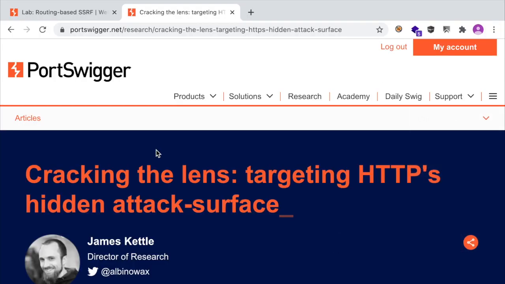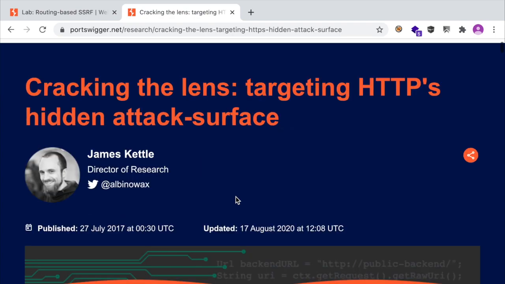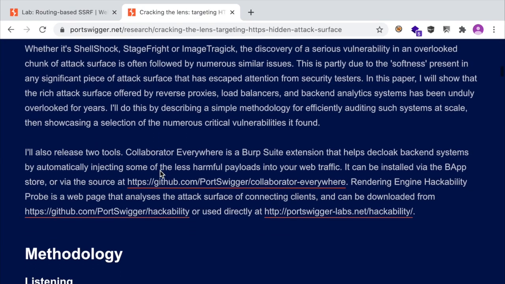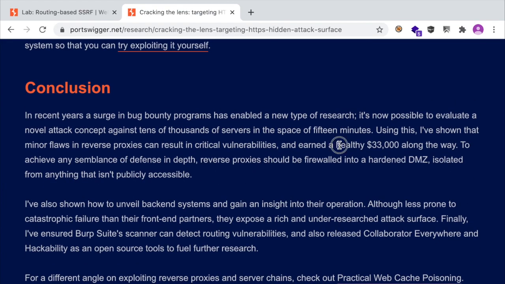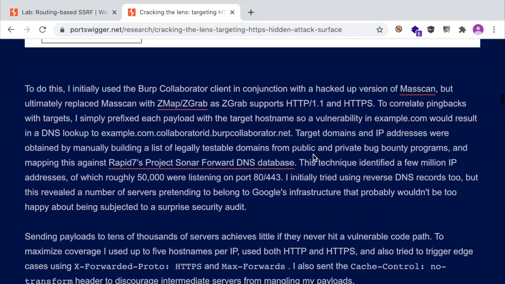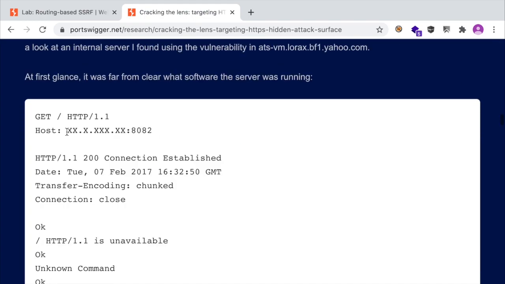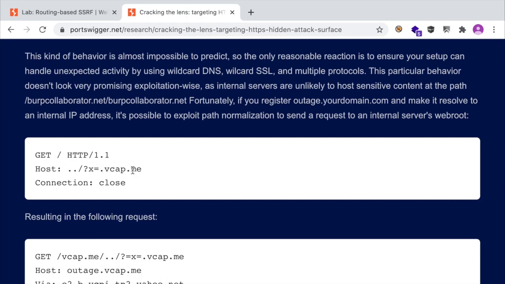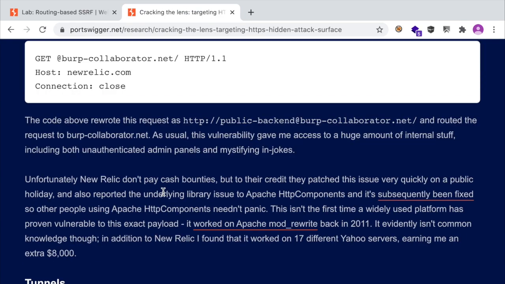To discover more about this vulnerability, I highly recommend you read the PortSwigger white paper, Cracking the Lens, Targeting HTTP's Hidden Attack Surface by James Kettle. It talks in depth about a methodology that he followed to exploit so many targets and earn a healthy $33,000 along the way. A good portion of the article talks about the techniques that are used to test for host header injection, either accessing internal applications or abusing some weird behaviors of how those reverse proxies were configured. There are so many techniques you can learn from, so I highly recommend you read it.